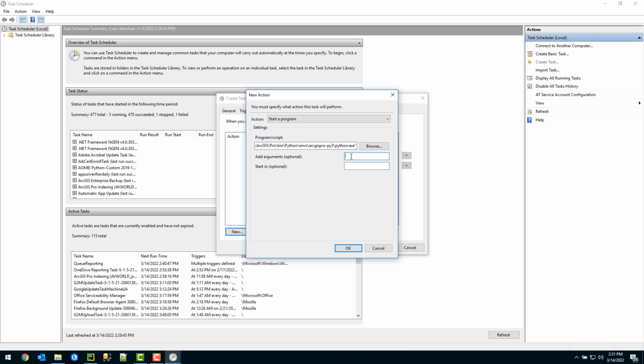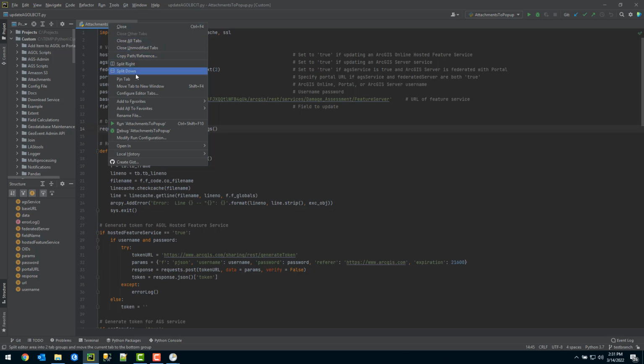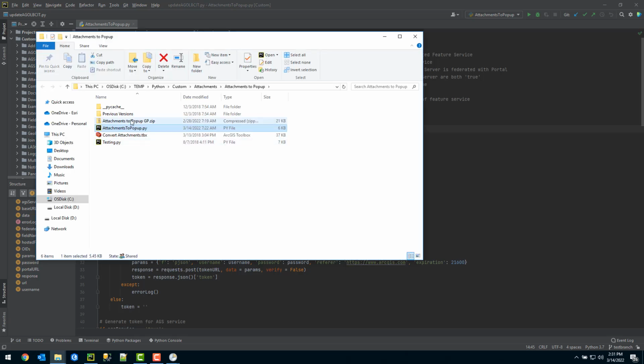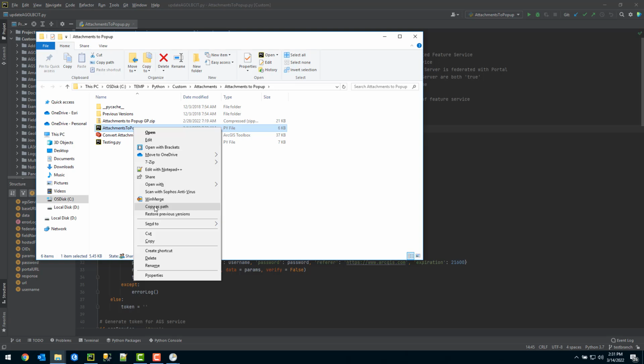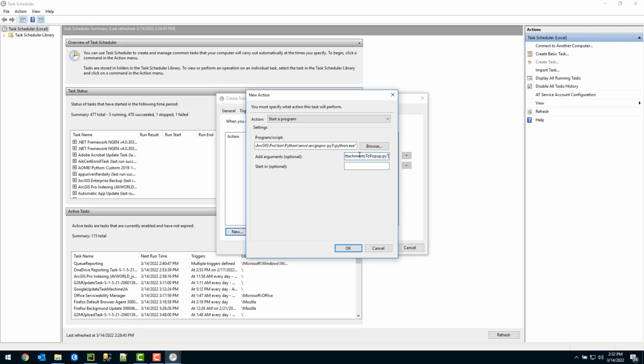Next is the arguments. So for the arguments, I want to go ahead and add the path to the script itself. A great feature in PyCharm is I can actually open up this script just by right-clicking and going to Open In, and then Explorer, and it opens up Windows Explorer for me. And here is the script that I'm using there. Holding my Shift key, if I right-click on this, I have the option Copy as Path. So that will get the path for me, and I can jump back to Windows Task Scheduler and just paste that path in here. So that's going to be my argument, the actual Python script that I'm running. So you can go ahead and click OK here.